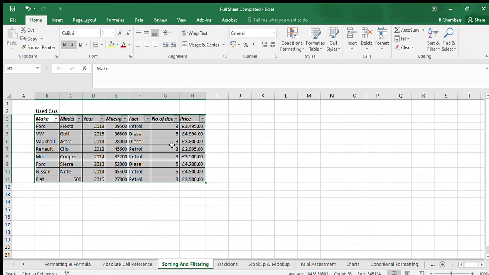Now if you want to sort the information, you go to Sort and Filter again. Go to Custom Sort. Now, if you've highlighted the table correctly, as I have here, you should be able to go to Sort By and pick which column. So, for example, I might want to do fuel and sort it A to Z and click OK.